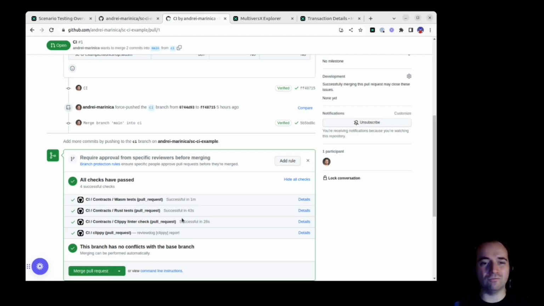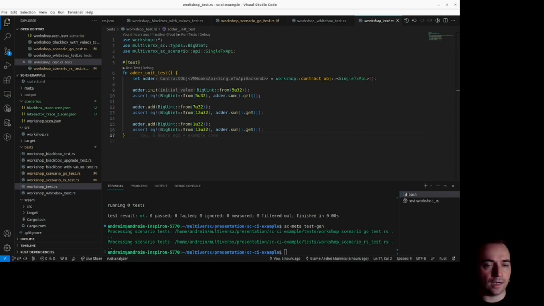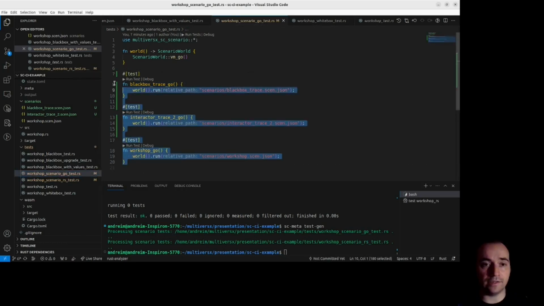Now I have to make a little comment here. Let me just pull up the code once again. There's two ways of running the code, again, with the two backends. The Go backend, so only these tests actually run the Go backend, and all the other ones only run the Rust backend.